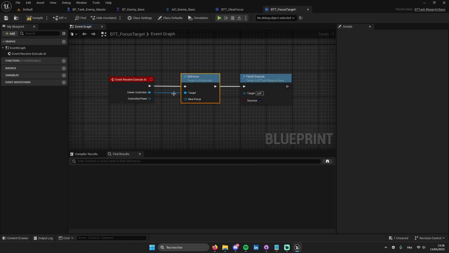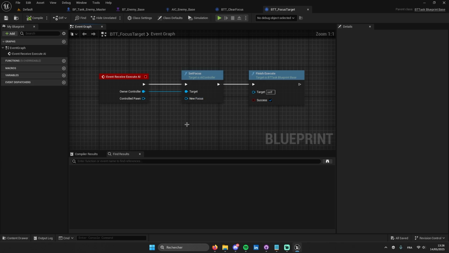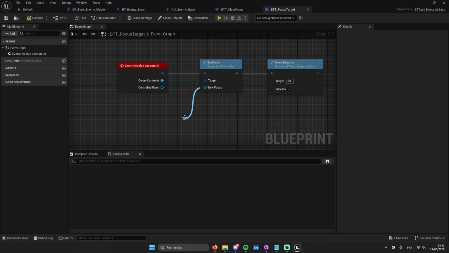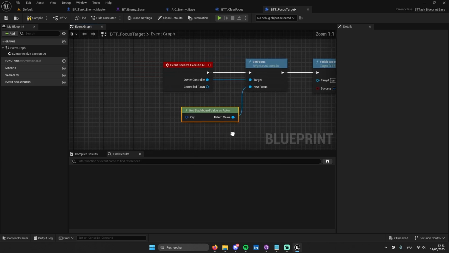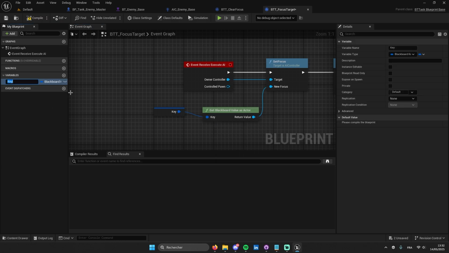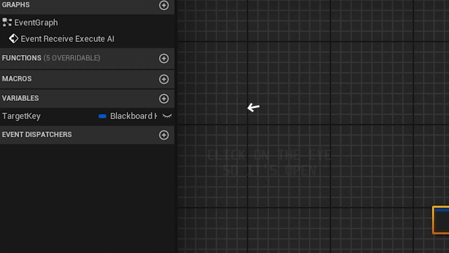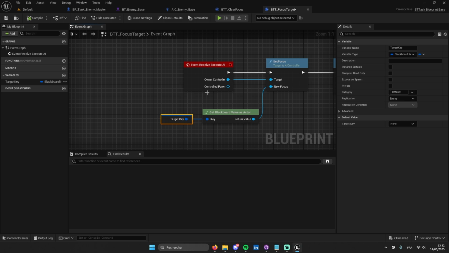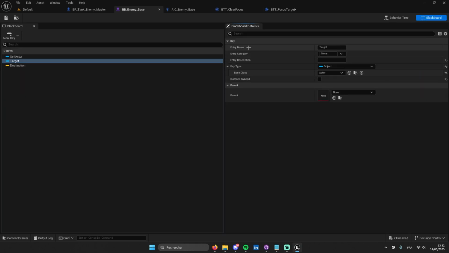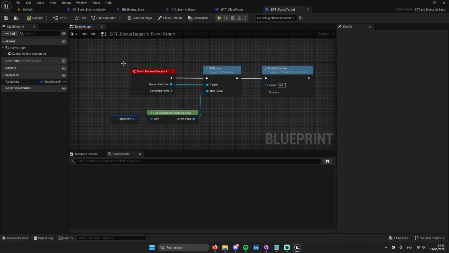As you can see, we need to put a new focus. So let's search for get blackboard value as actor. Promote it to variable and call it target key. Why target key? This is because our entry name here into the blackboard is target. But at this time, the value of the blackboard is not even set. So we don't have target into the variable.